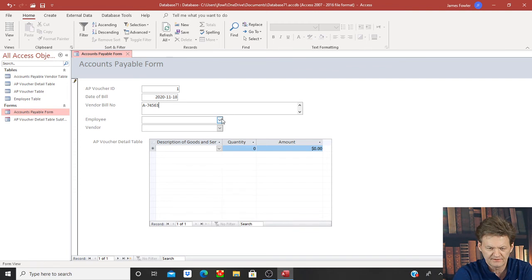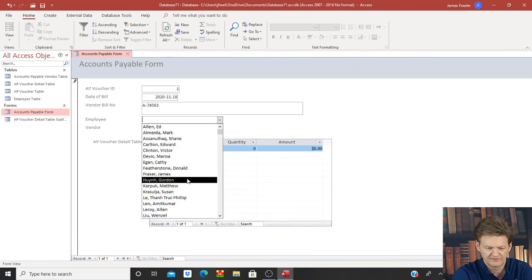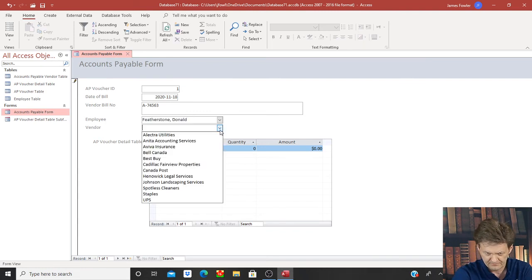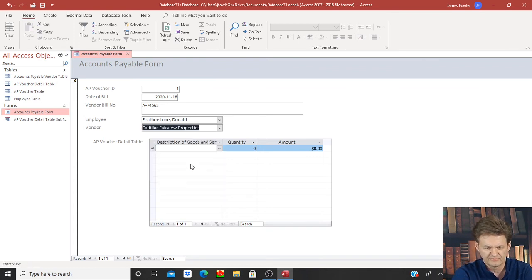Here's our employee list. Let's make sure that's functioning. Yep, have a list of employees here. And then we come down to our vendor. Here's our list of approved vendors. Perfect. Okay, so let's go to these folks here. And now we've got things kind of scrunched up here a little bit. So I'm going to stretch my subform out a little bit.